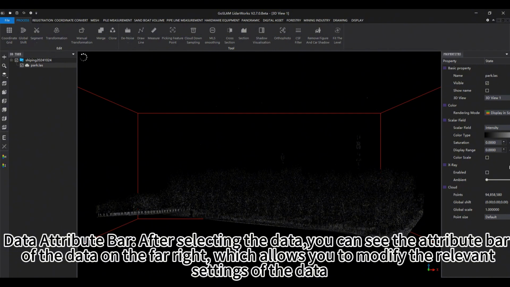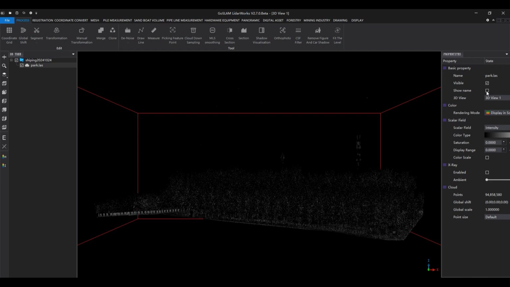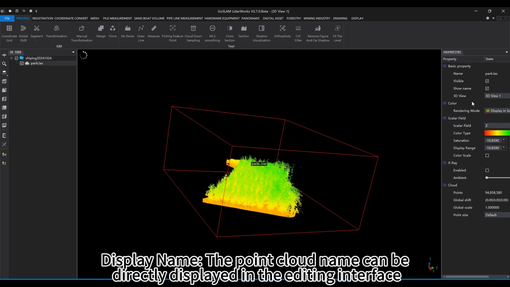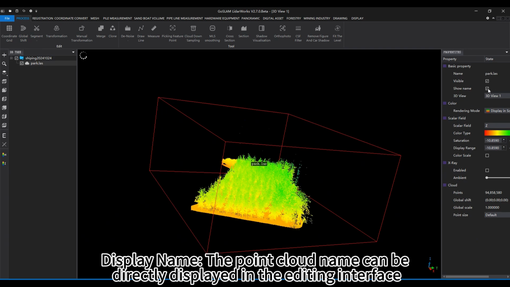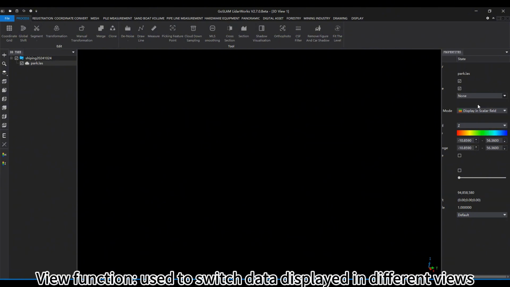Data attribute bar. After selecting the data, you can see the attribute bar of the data on the far right, which allows you to modify the relevant settings of the data. Display function. Adjustable data visibility in the editing area. Display name. The point cloud name can be directly displayed in the editing interface. View function. Used to switch data displayed in different views.